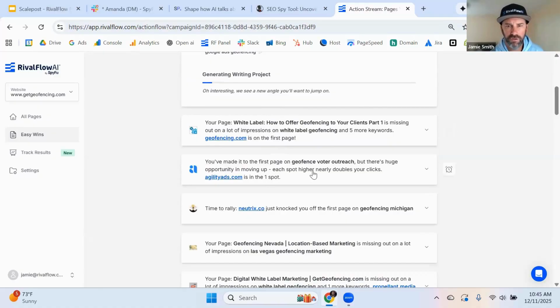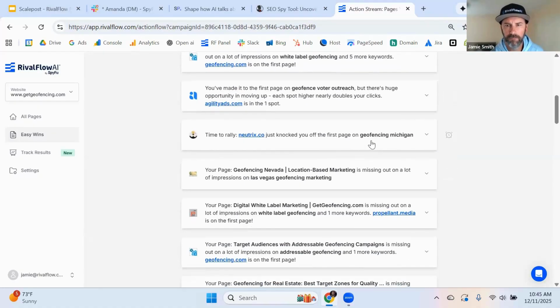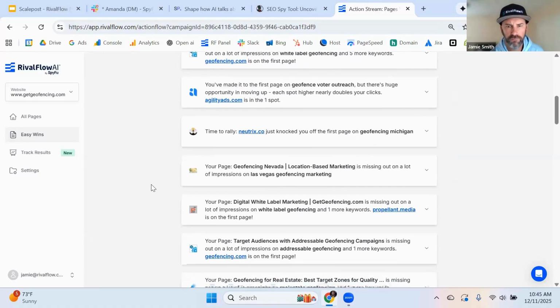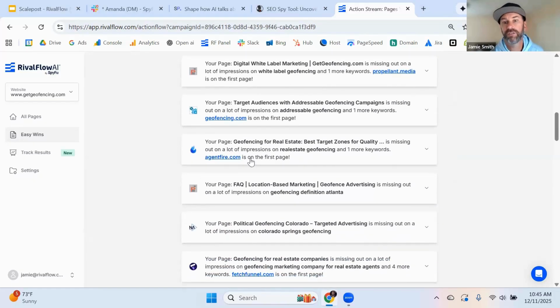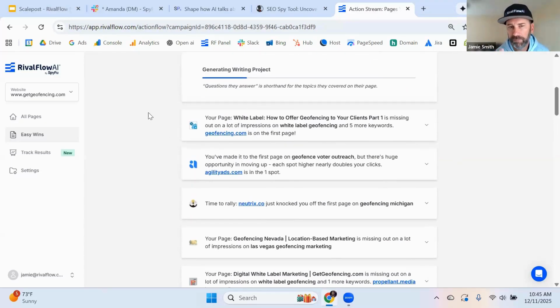If I generate this one, this is a pretty good keyword here. White labeling, geofencing Michigan, Las Vegas geofencing. So a lot of white labeling and specific markets. Real estate, I bet that must be really popular. Geofencing real estate opportunities. But from this perspective, a lot of this is overlapping. As you're producing helpful content to show up in search, you're improving your chances to show up in AI overview as well.